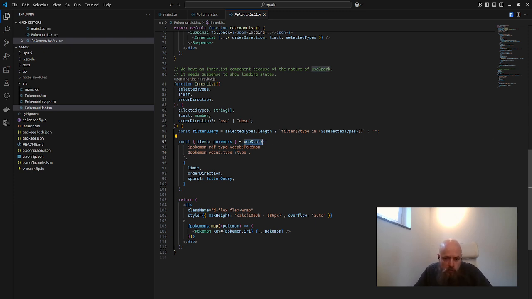So the useSpark hook has 2 arguments. The first one is the SPARQL fragment. You can write here what you would normally put in between the curly brackets from select star where and then curly brackets, so everything within the curly brackets. And then the second part is like dynamic stuff. The first must always be a string, but the second part can be dynamic.